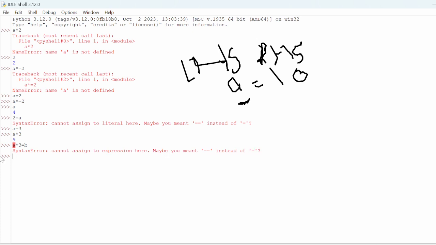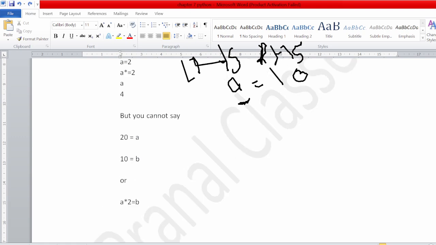I hope this makes it clear to you. We can do it only with the assignment operator, like a *= 3. See, it will give you the result. This multiplication and equal to is an assignment operator, so it is giving the output. Hope this makes it clear to you.